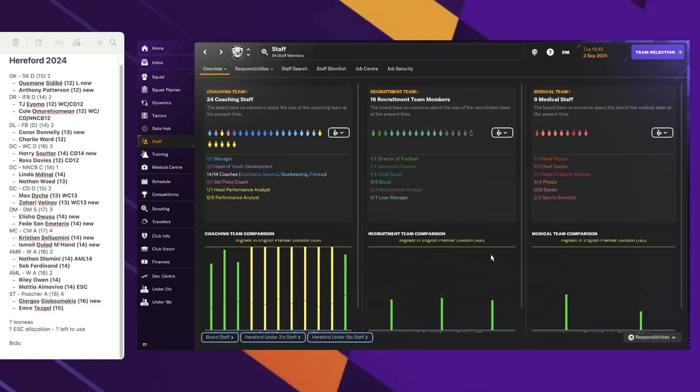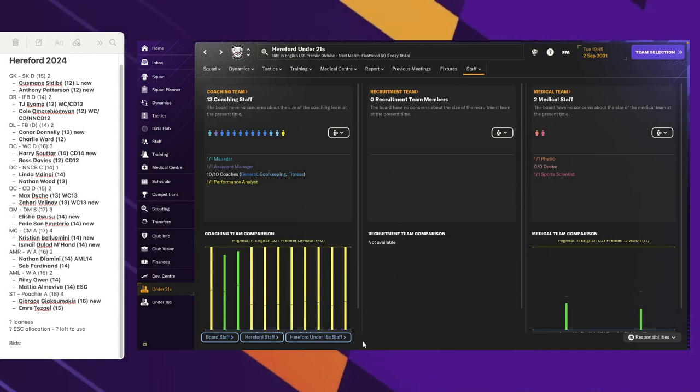Staff-wise, this is how it's looking. I don't use a loan manager, so that's vacant. I do use a technical director, though, so that's there. So we basically try to make it as good as possible. We could do with better medical and scouting staff, but this is currently not available to us. No one good enough wants to come, but we do have really good coaching staff. Same for the youth teams as well. There we go. What else can I show you?